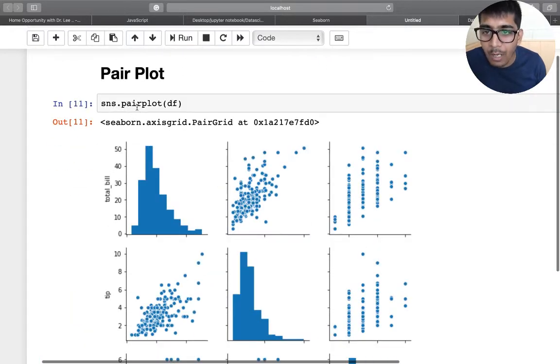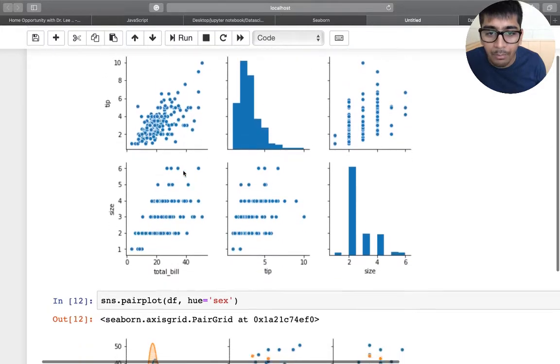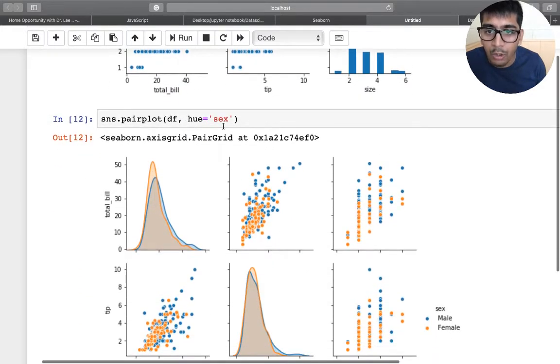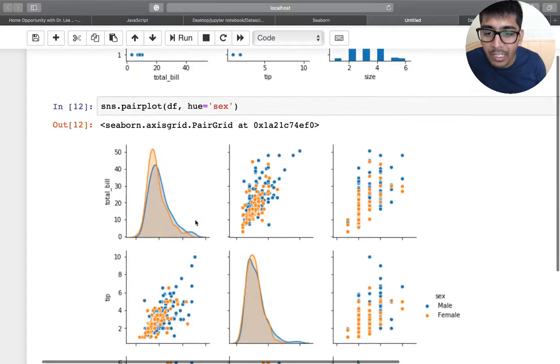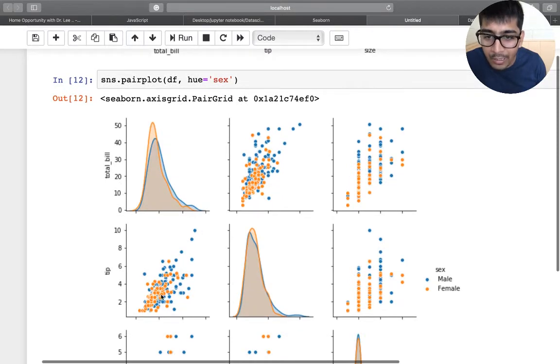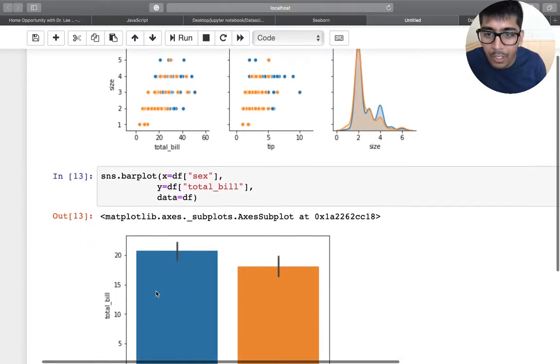After that we learned about the pair plot. So we made a simple pair plot. We can also specify the hue. Basically this will color the males in blue and the females in orange. Sorry, I said the opposite. So it's a nice graph you can visualize.